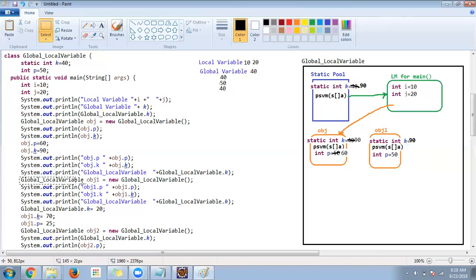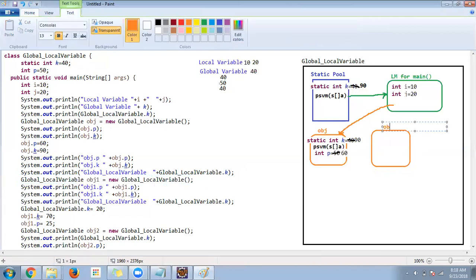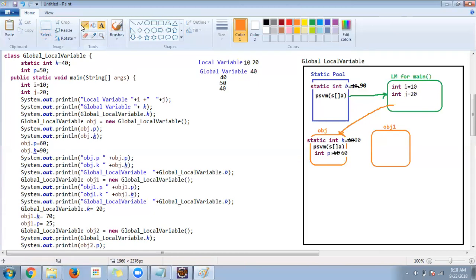So now we have created the object. Now next, what will happen? Sure. Just a minute, guys. I'll just repeat this part alone, because this is important. So now I am trying to create an object here, OBJ1, correct? New global local variable. So now what will happen? It creates one object here. The object name is OBJ1. From where does that get created? From my main function.